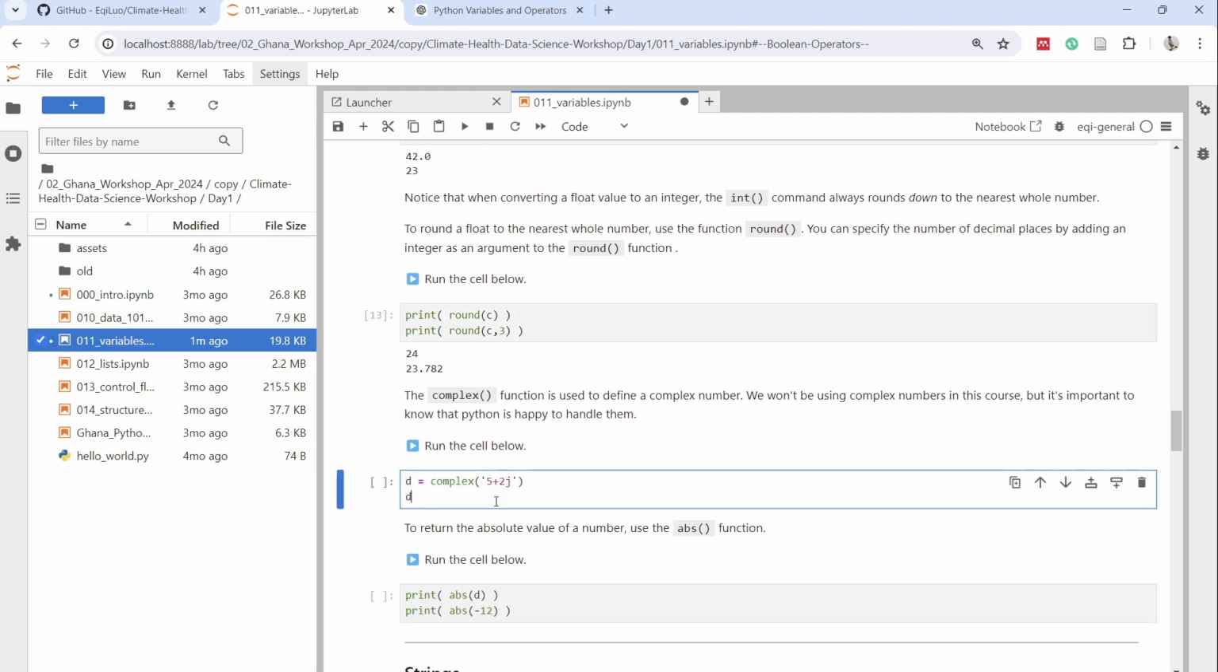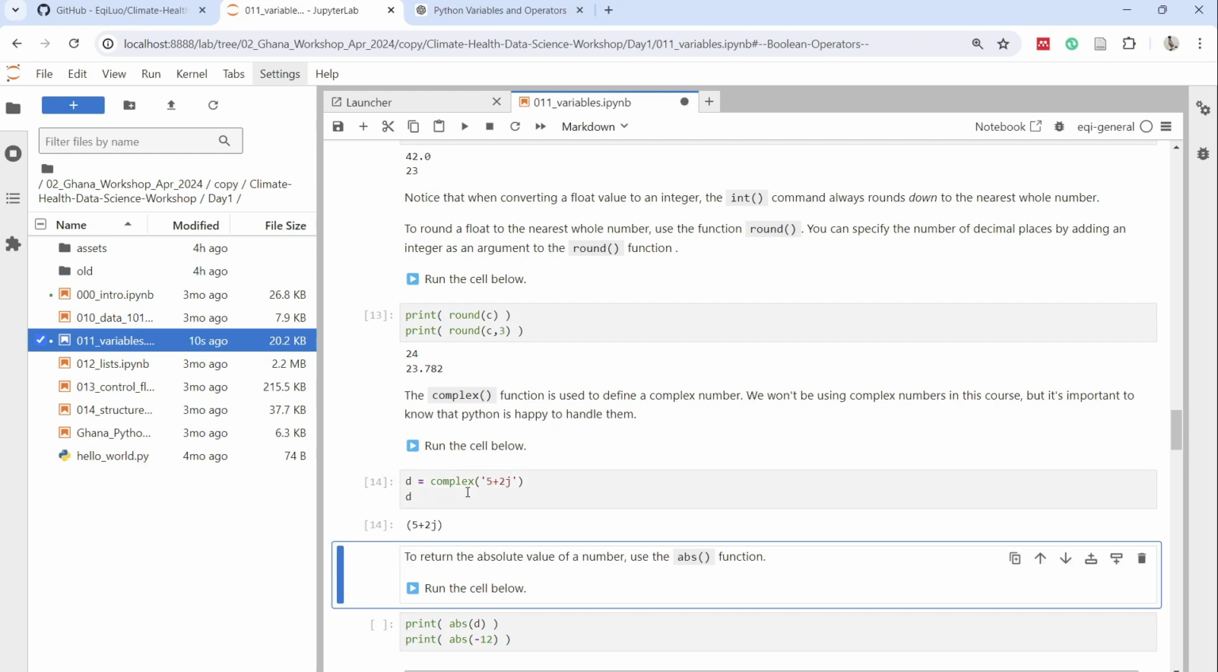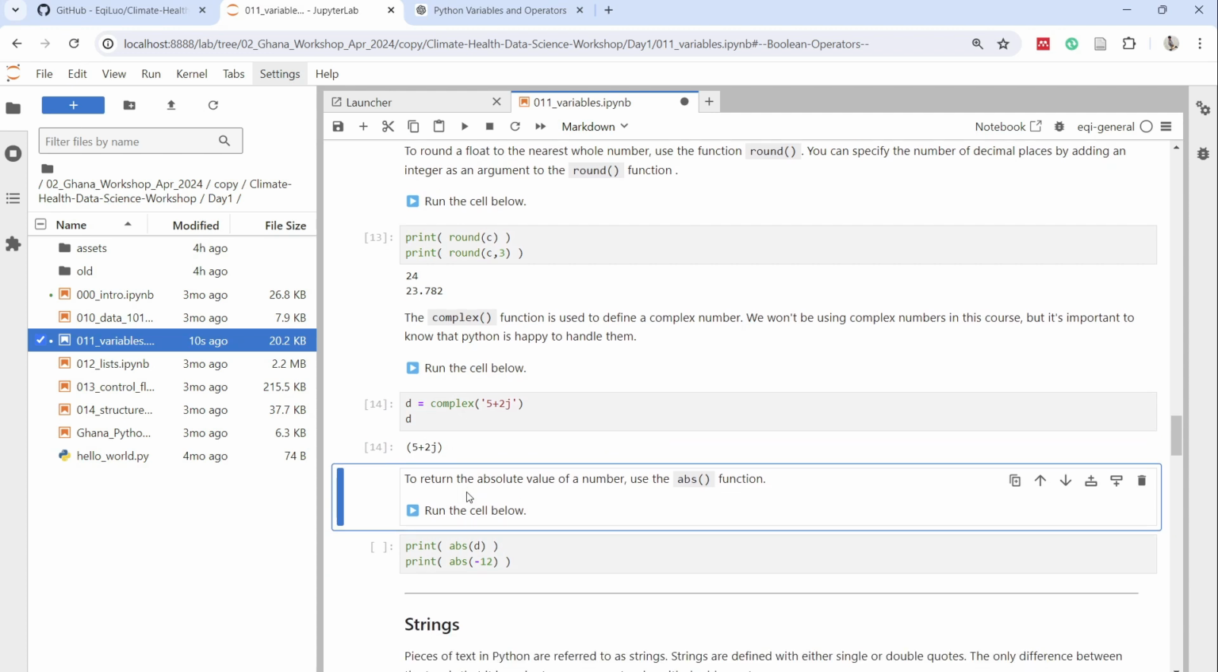And next, we also have a function called complex, and this is used to define a complex number. And in this tutorial, we will not be using this type of variable, but then again, it is important to know that Python also has the capacity to handle them. So here we're defining d as a complex variable 5 plus 2j, and when we print d, we can see that it is coming out as a complex number with the formula and variables with it.